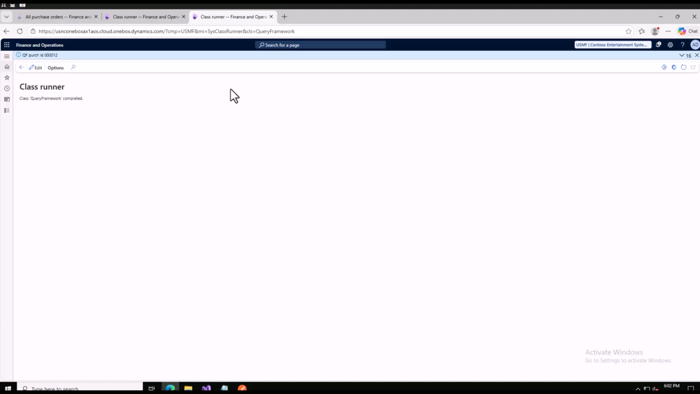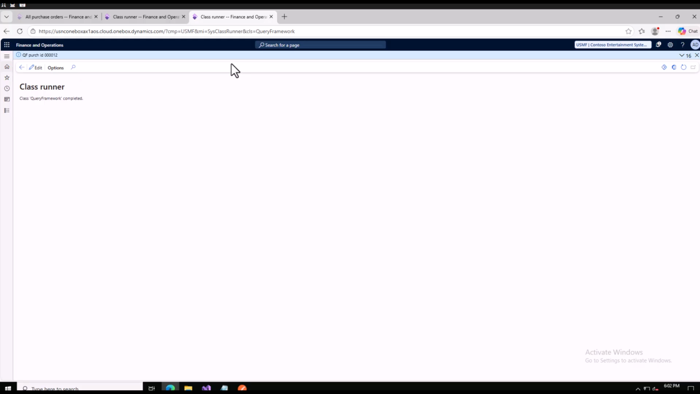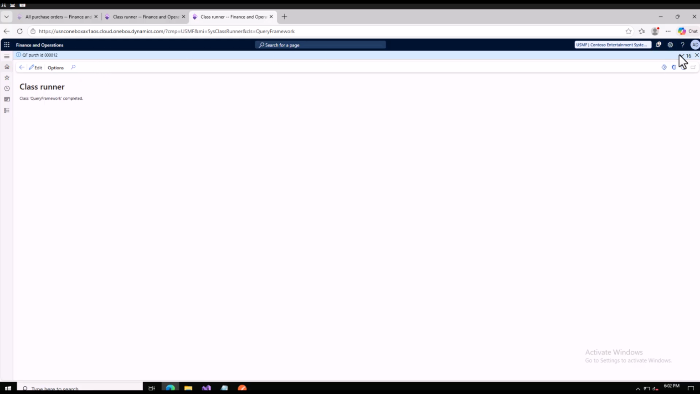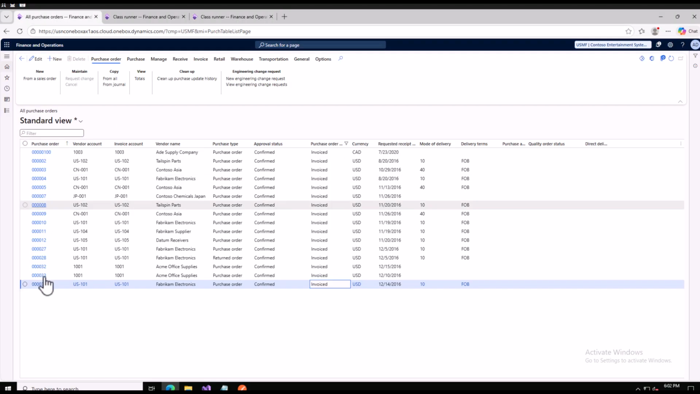Alright guys, so the build is completed, and if I run this run class query framework, I can see the exact output that I got from this. So we are exactly getting the same output. Even if you see 12, 11, 18, 100, 32, 33, everything is the same.